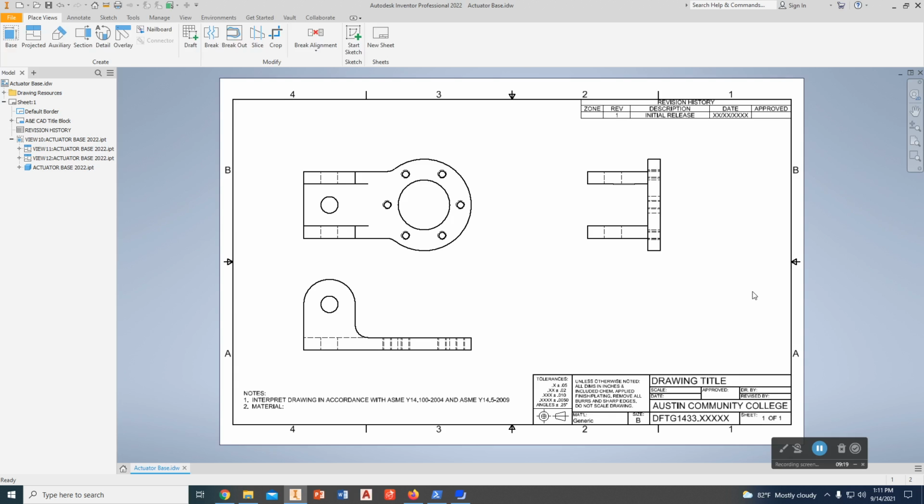Let's just use this model here. You can copy it off the USB, or we can just copy it into our drive and hopefully give it a new name maybe so that you can differentiate. So let's use that one.